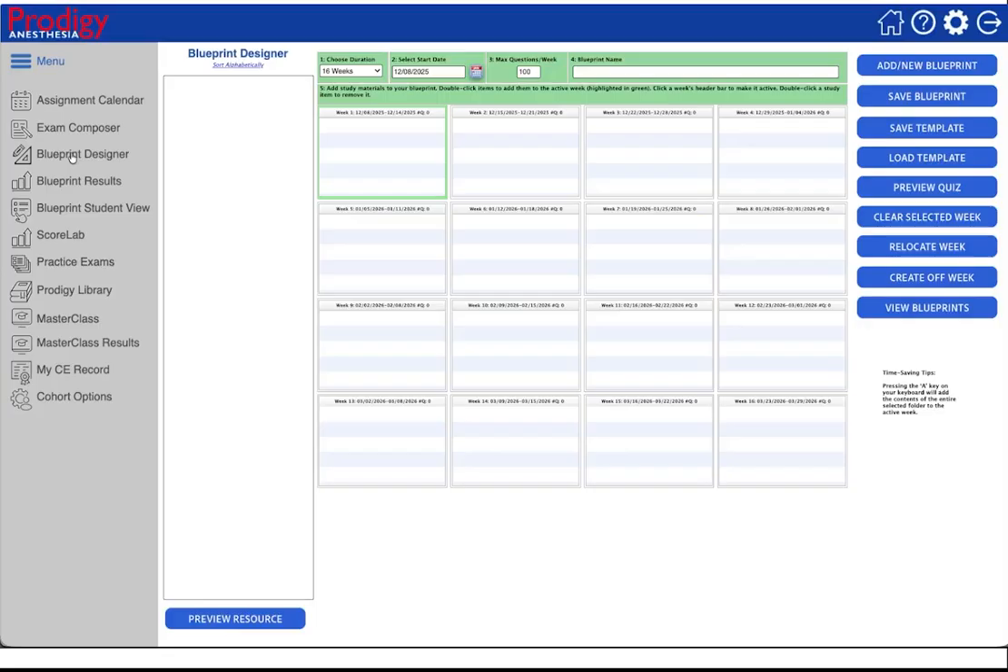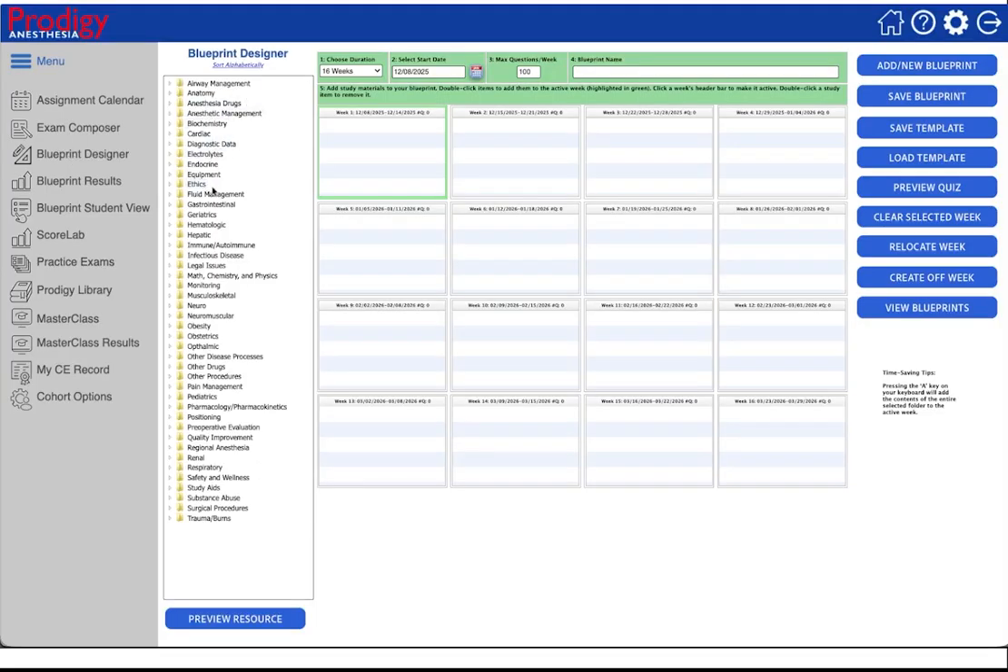And right now it's loading and sorting all of the materials from the Prodigy library into this list. Now, if you've seen this screen, you may think, well, that looks like the remediation designer. This is the same thing as the remediation plan designer. The difference is when we're not doing remediation and we just go into the Blueprint Designer, we don't just have access to the recommended study resources for an individual student. We have access to all of the study materials inside Prodigy. And right now they're organized according to general categories like airway management, anatomy, monitoring, musculoskeletal, and so on.